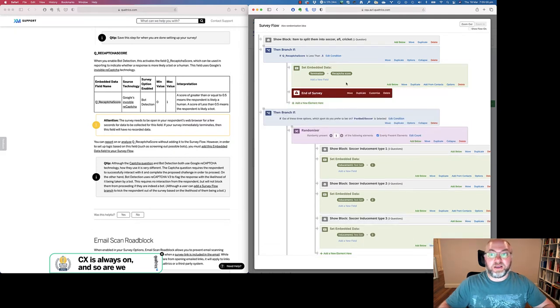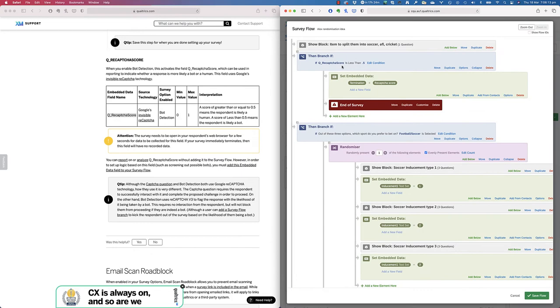Now I could do this without the end survey thing as well. They'll still be able to go on and do the rest of the survey. But if I want to actually decide to terminate them just so I don't have to sift through the data later, then I can add this end of survey element too. So that's how you can use this.